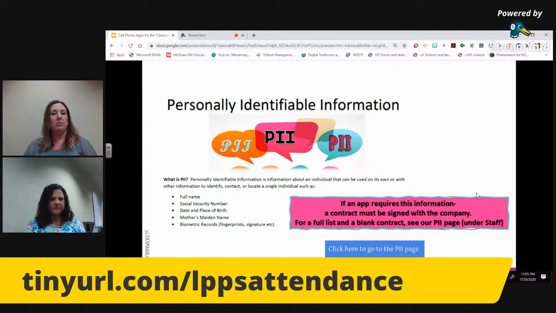So we don't want to put a student's full name into a system if that system is not going to protect their information, because a lot of these applications might start sharing information with third-party vendors or whatnot. And now you've put this child's name or date of birth or whatever it is out there for the world to see. So we're going to protect that child's identity.